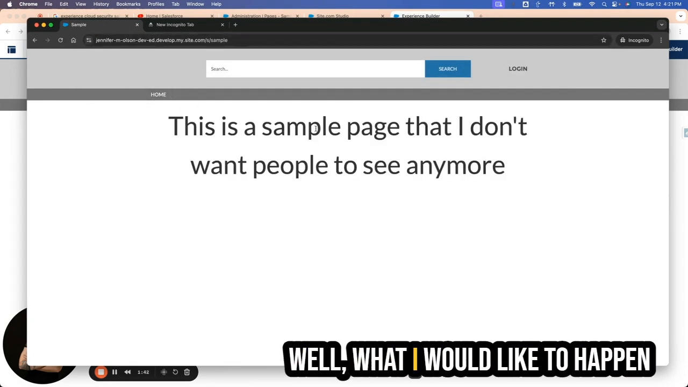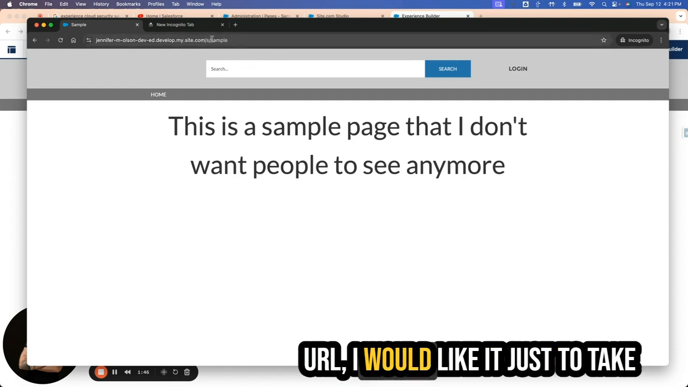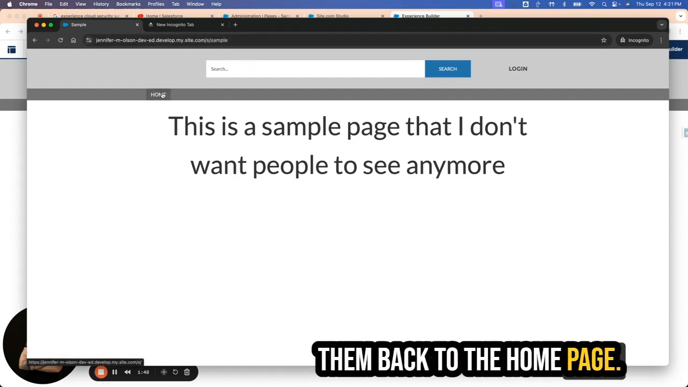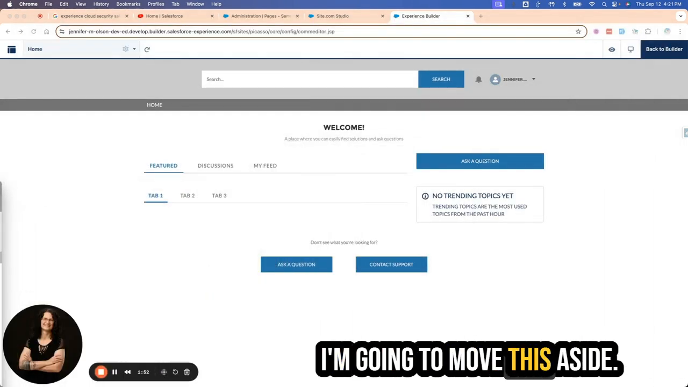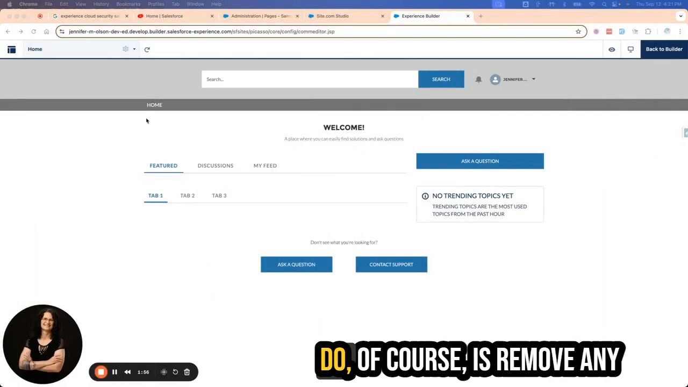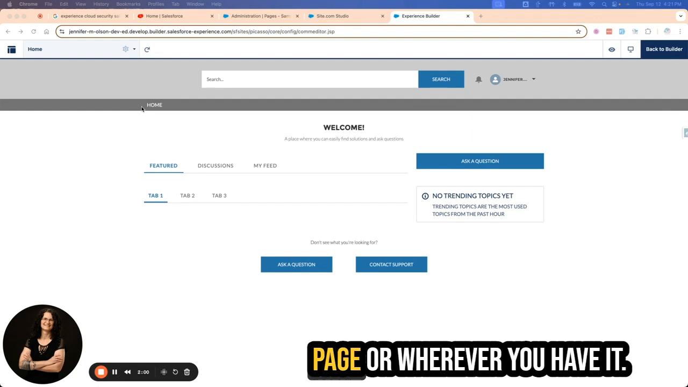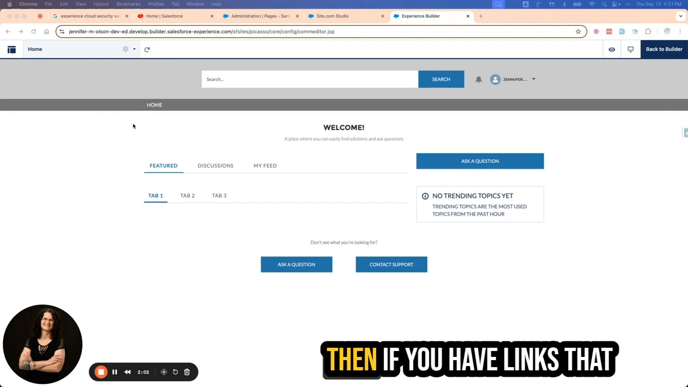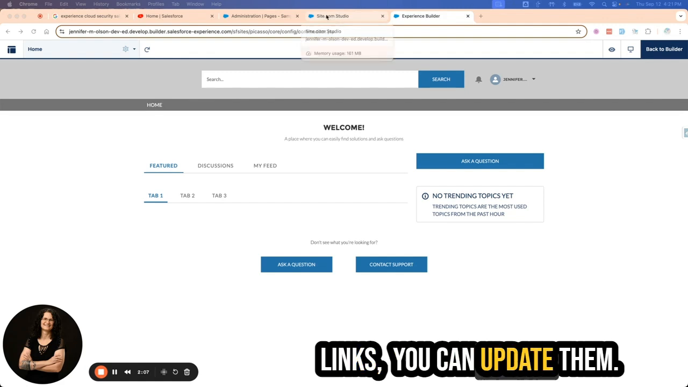Well, what I would like to happen is instead of them getting to this page when they have this URL, I would like it just to take them back to the home page. I'm going to show you how to do that today. I'm going to move this aside. The first thing you need to do, of course, is remove any references to it on the home page or wherever you have it. And if you have links that other people have had, old links, you can update them.